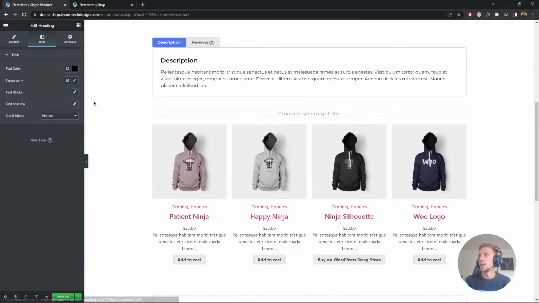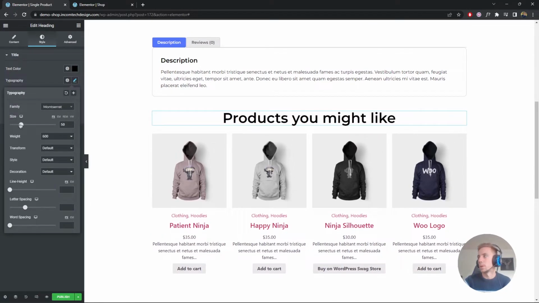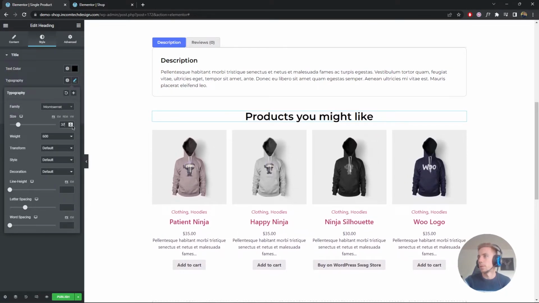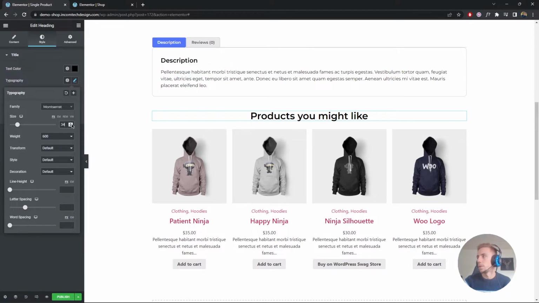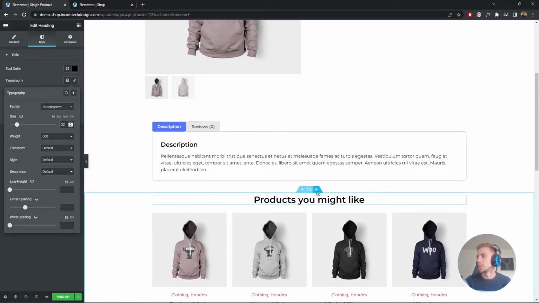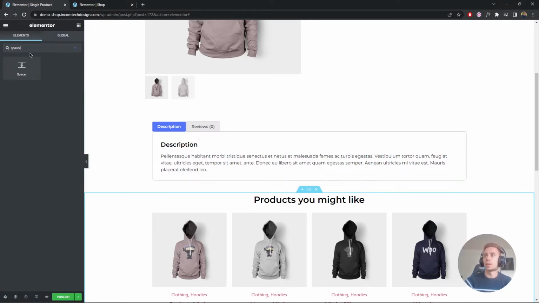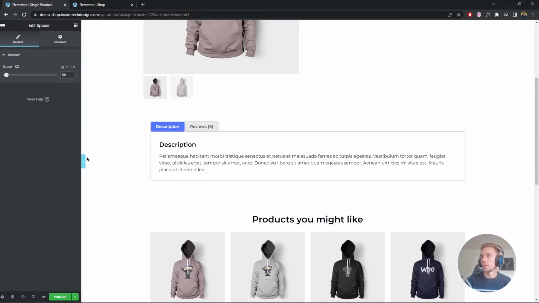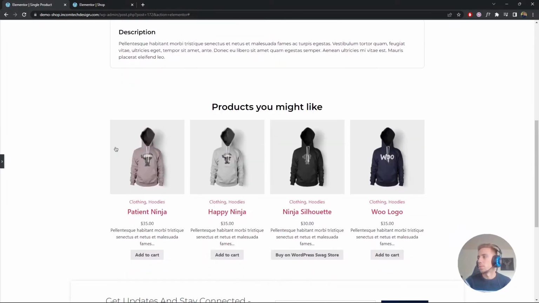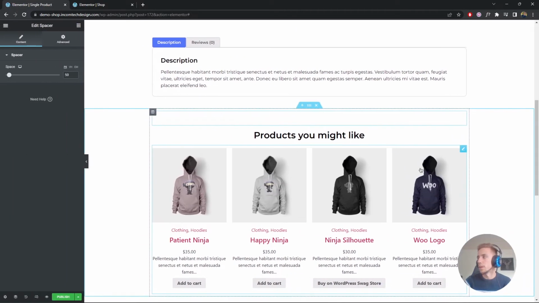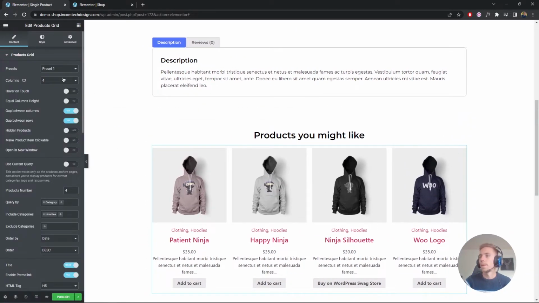All right. Let's make this a little bit bigger, right? Let's put it at maybe 32. 32 is completely fine, and let's put in a space right here because there is not a lot of white space, so we're gonna drag it in. There we go. Products you might like. That is amazing.